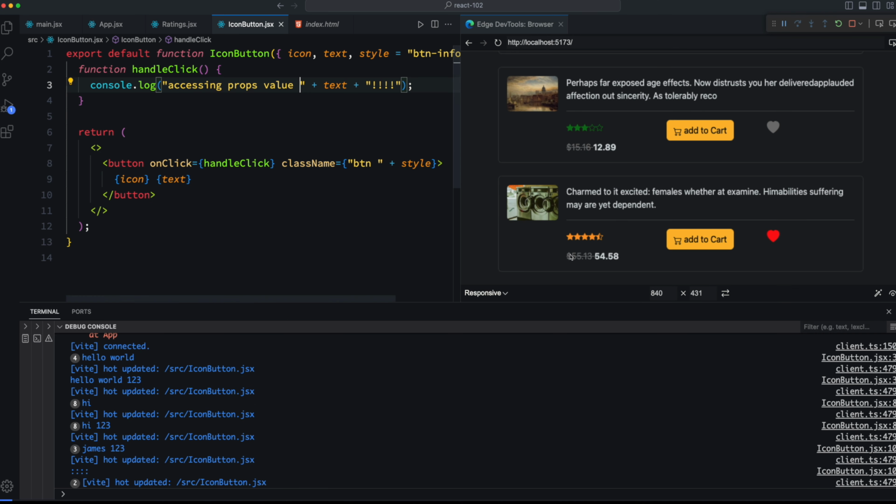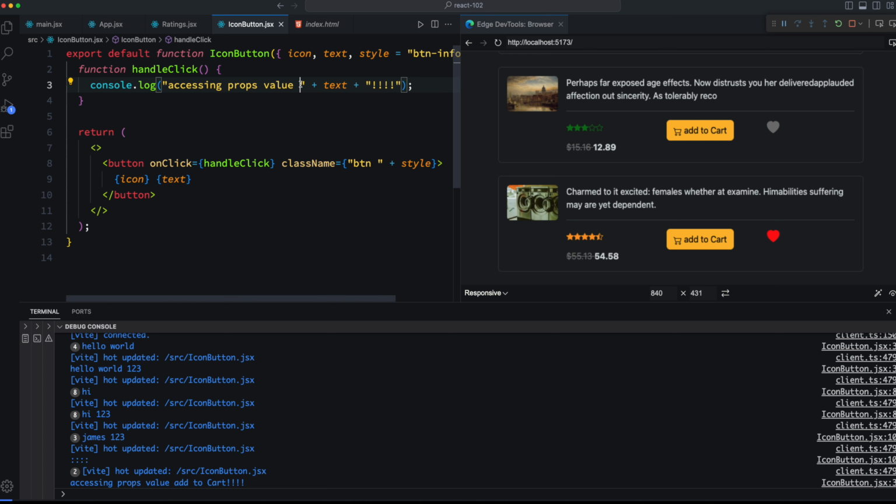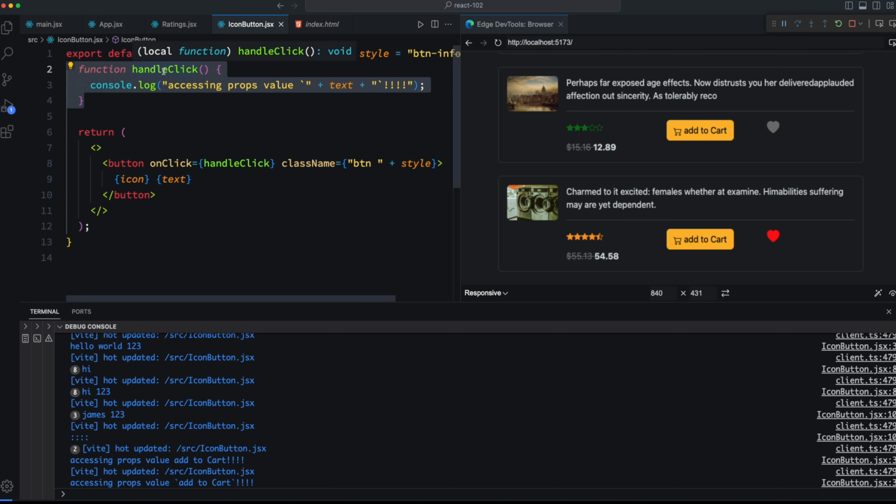So let's check it out. If I click here, you should see on the bottom it says accessing value and value add to cart. So that means that I can actually access it from my function. So the data that you've passed to the JSX as props is available for you to use in your function. And you are not limited to one function, by the way. You can create as many functions as your components require to handle themselves.